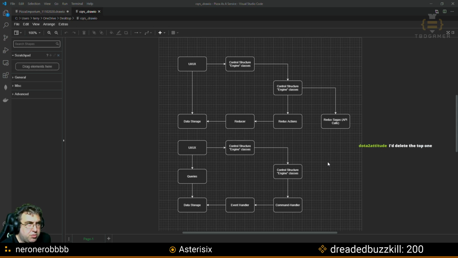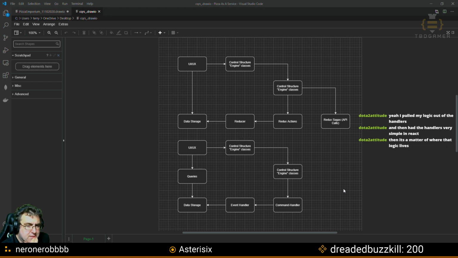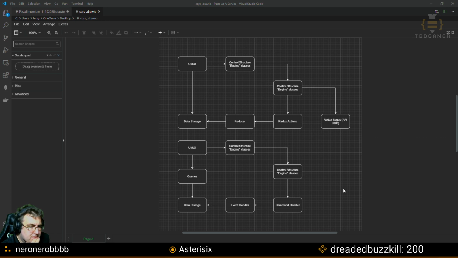So you're thinking your mind is considering this as a React application and how it deals with the behavior of the actual data flow. Right. Where that logic lives. Gotcha.